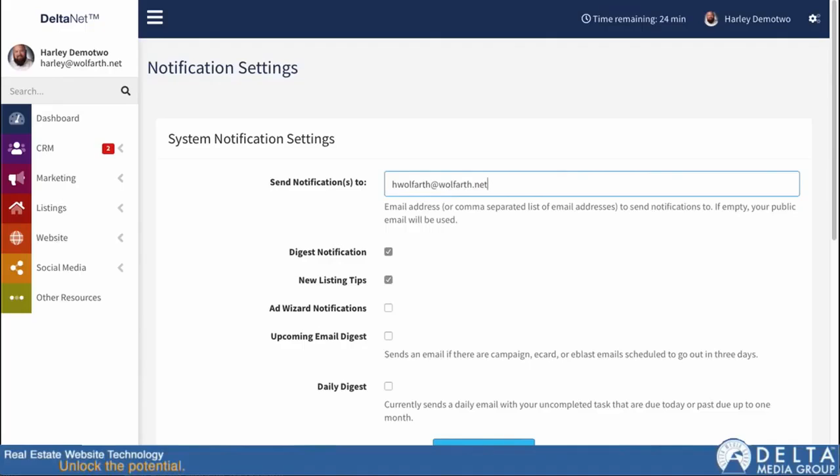So for example, if that were my public email address, I would have to put it in here again before I add additional addresses if I wanted to go to more than one address. And just put a comma between them, and I can put as many addresses here as I want. So that is how I can set this up to go to multiple addresses, or just a different address.